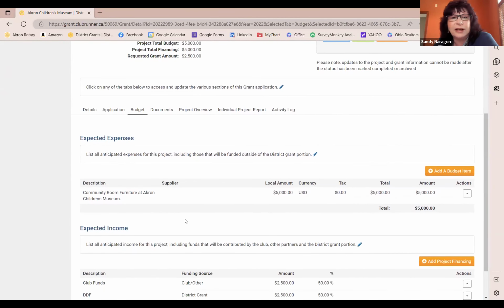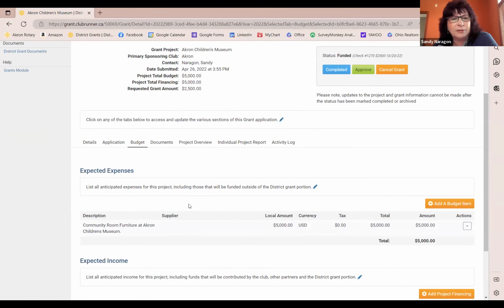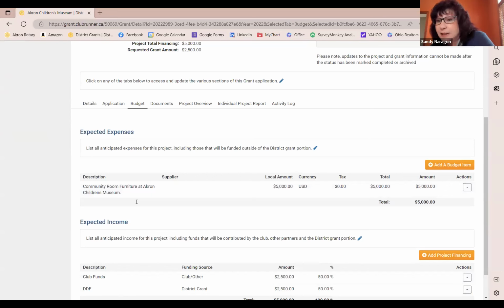So Sean mentioned you need to put a complete budget in. So you're going to be asked what expenses you are going to have. Now, our project last year was very simple because all of our $5,000 was going for equipment within this community room at the Children's Museum. But in some cases, like the K-9 unit that was just approved for one of our clubs, they had maybe a list of 10 different expenses that they were going to pay for to take care of this K-9 unit within their police department.